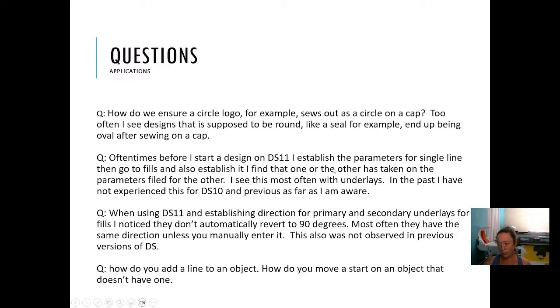You establish parameters on a single line, then you go to fills. It's taken on the parameters of the other ones. Yeah. So from version 10 to version 11, changes were made because of the vectors, so that the properties are more global across all the different elements, so that vector conversions go a little smoother for the folks who don't quite understand all the different nuances with settings. You can set them to be whatever you want.